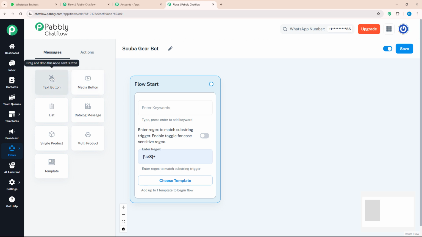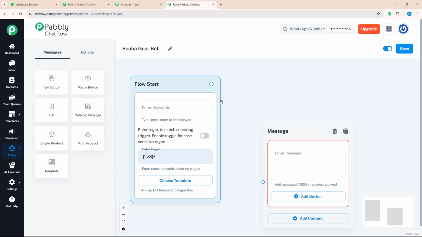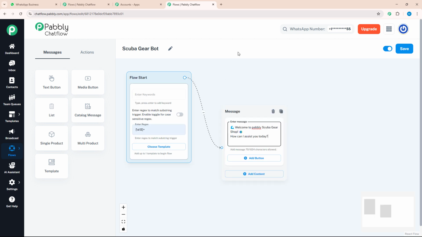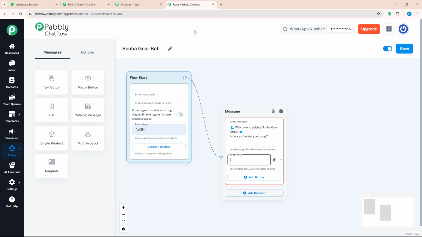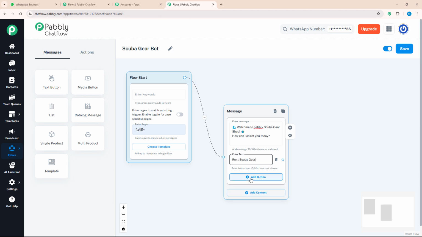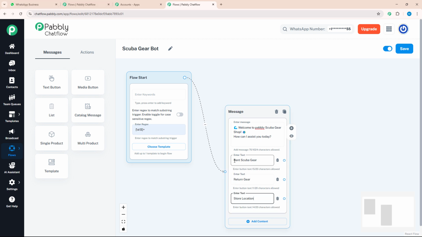For that, I will select text button from the message section, drag and drop this button over here and connect with my flow start. Here, I will enter my welcome message, example this, and with that, I will select my action button by clicking on add button option. For example, rent scuba gear. I will add one more action button similarly. And for the third action button, I will enter store location.